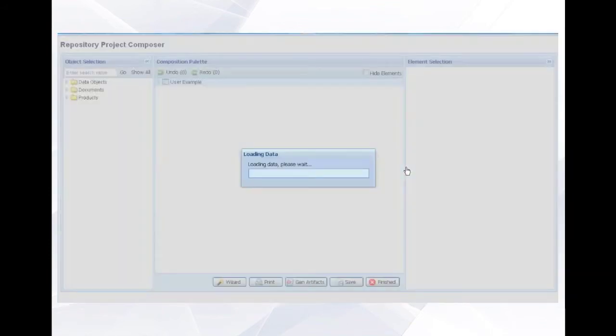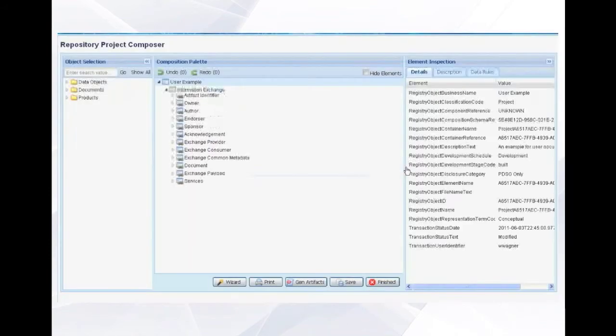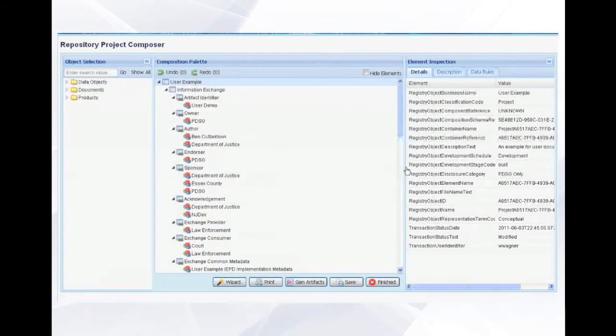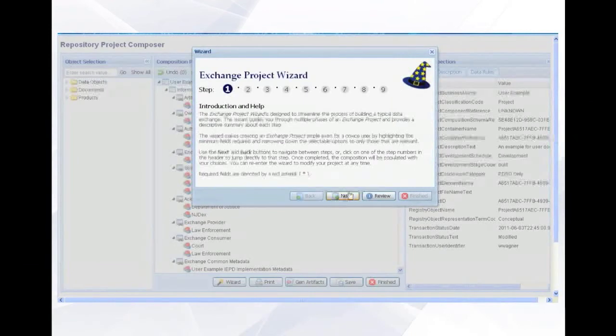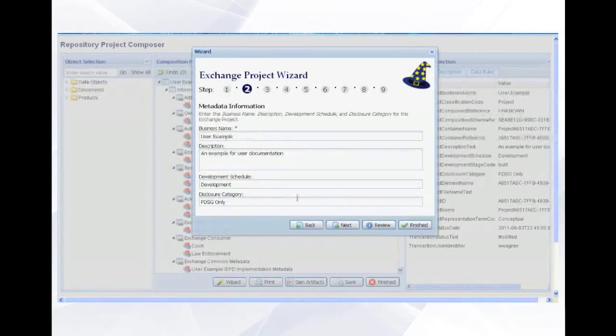The project composer includes a step-by-step wizard feature that allows the user to assign different types of groupings of metadata to the use case project. The first set of metadata is the general information that was assigned when the project was created. Changes can be made at this point to reflect a specific use case without changing the project itself.